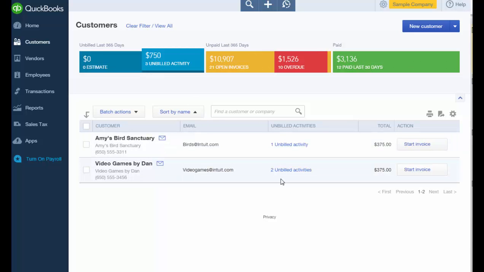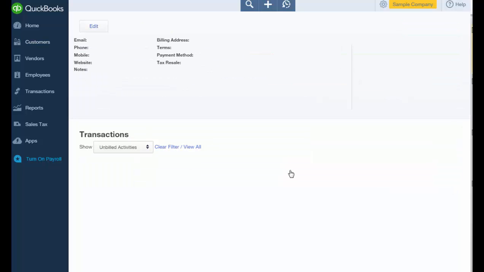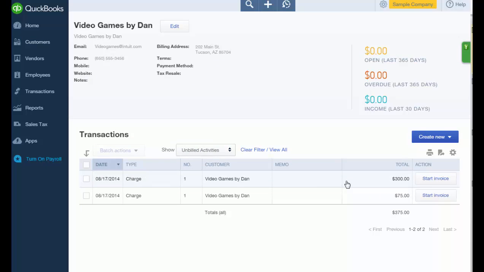Video Games by Dan has 2 unbilled activities. I can see a list of transactions by clicking on the unbilled activities. If I start the invoice from this screen, both unbilled activities will show up on the invoice. If I look at the 2 unbilled activities, I can invoice for each individual line item. Instead of doing that from here, let's move over to the Transactions tab on the navigation bar and create the invoice from there.